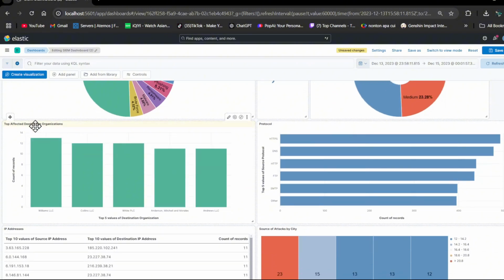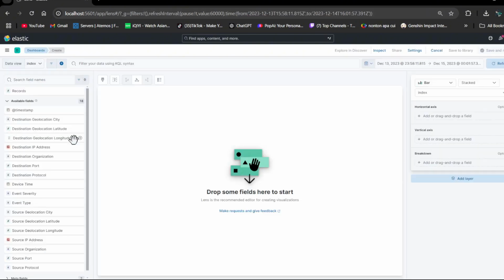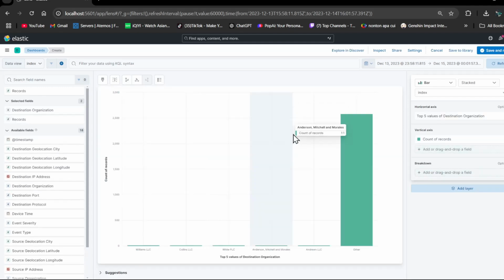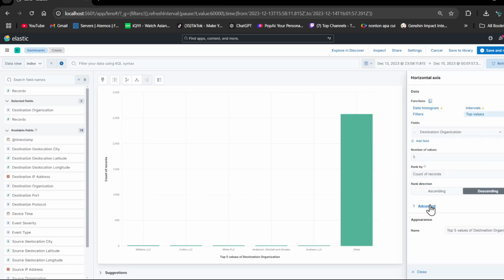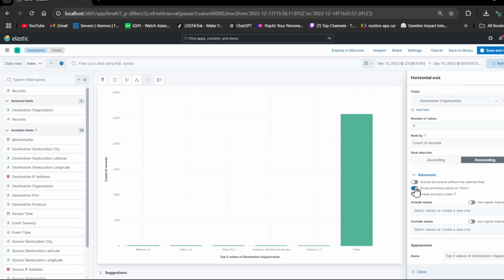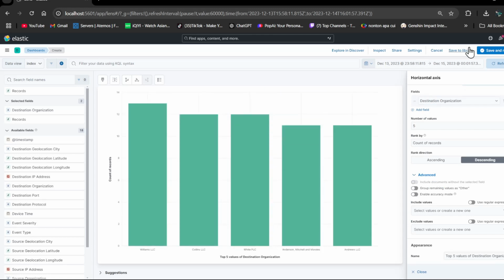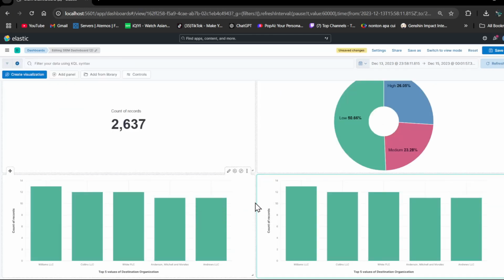And now I'm going to show you how to create an effective destination organization table. First, click the visualization, then find the destination organization, then drag it in the middle. Now I need to remove the others. So click over here, the top 5 values, click on advanced, and then click over here to remove the other. So this is the table. So save and return. So this is the table.